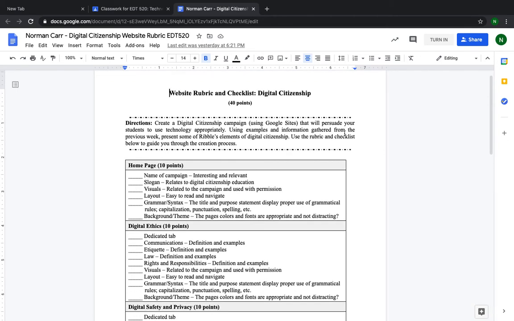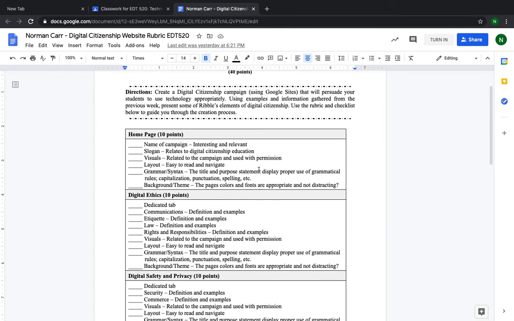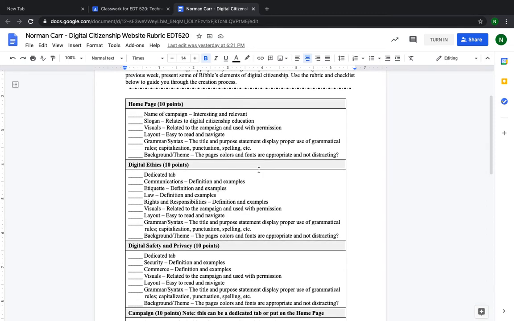So for the digital citizenship website, what you need to do is create a campaign. And what you're trying to do is persuade your students, or in this case, fellow teachers, to use technology appropriately. So what you'll need to do is first name the campaign. So basically what you're doing is you're naming your organization and then come up with a slogan for your organization.